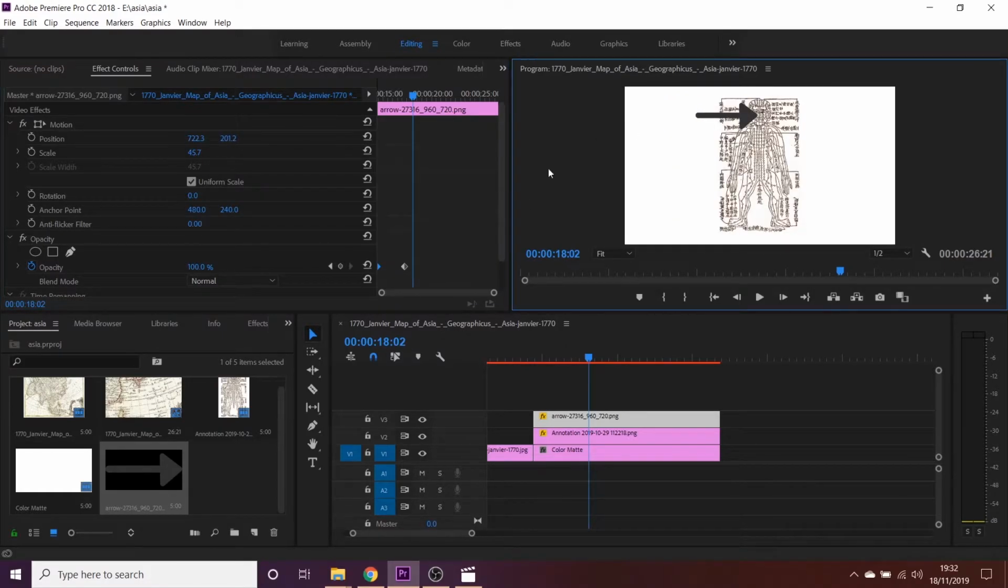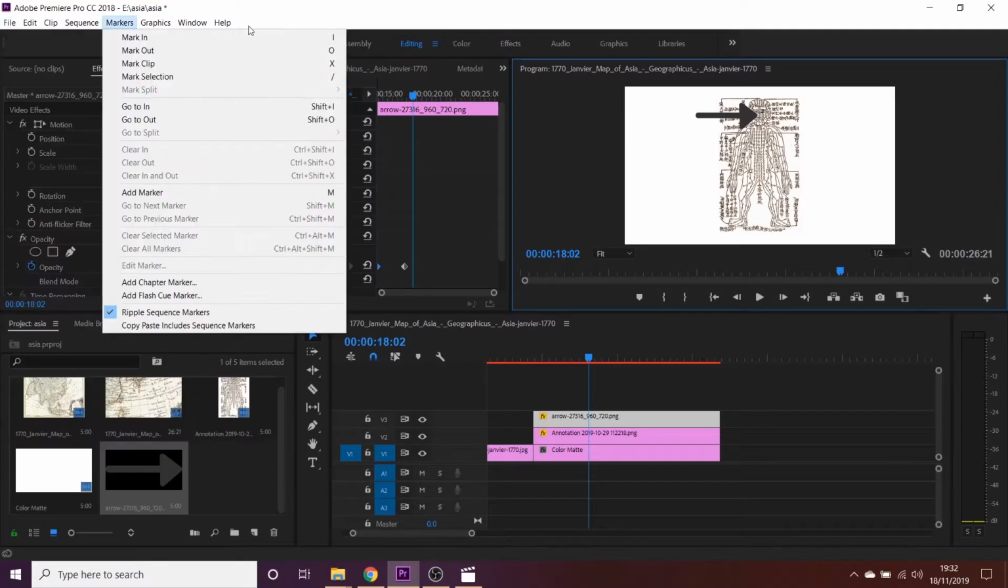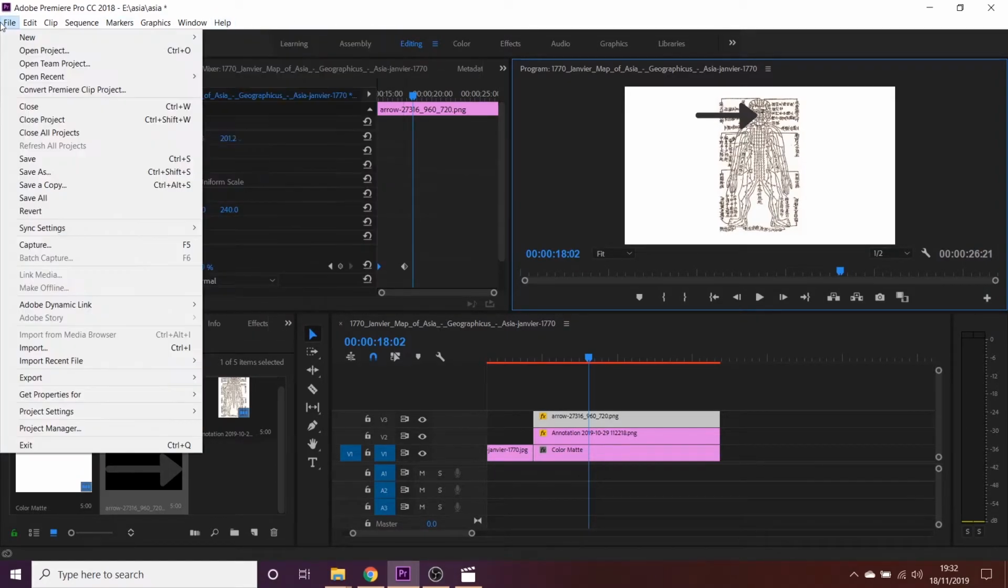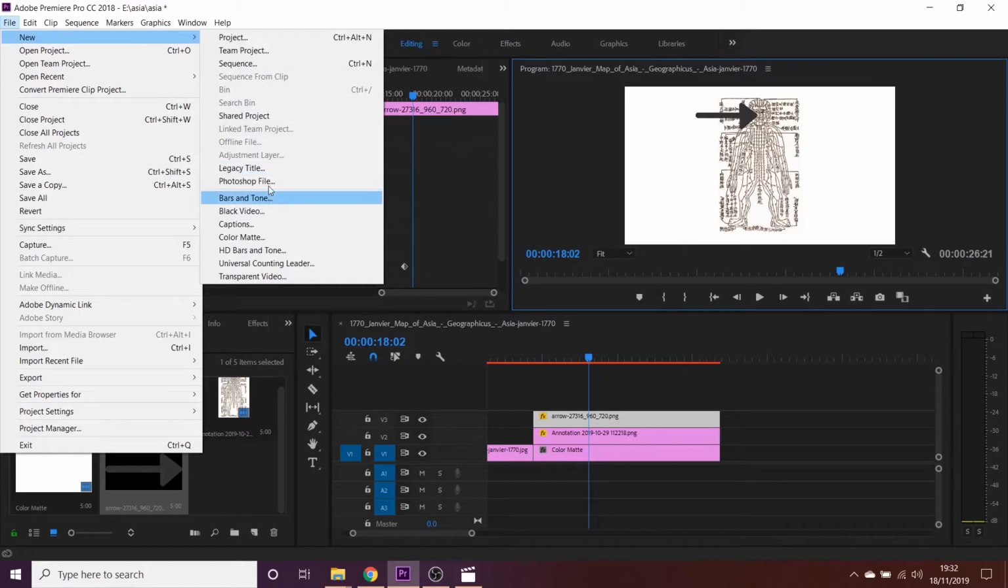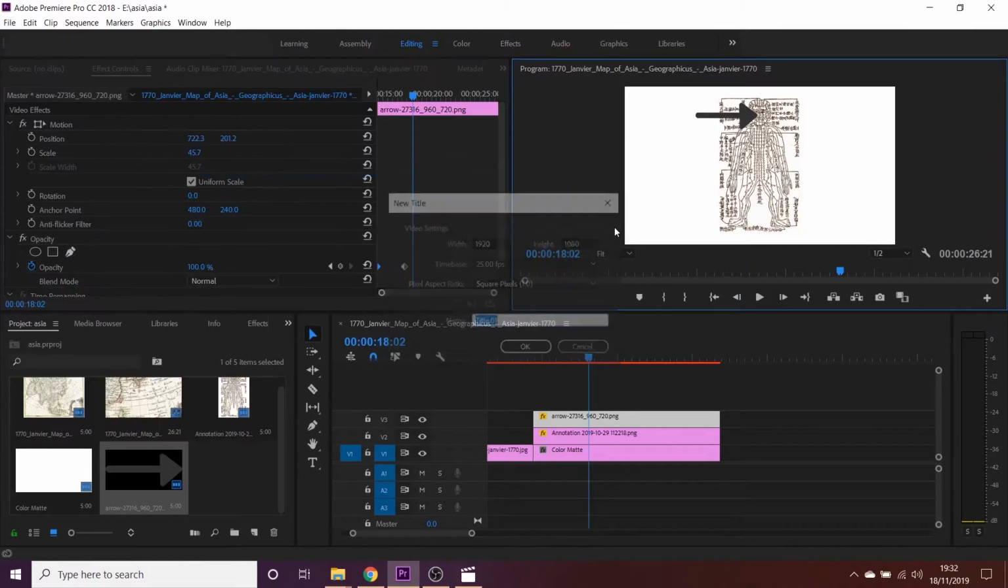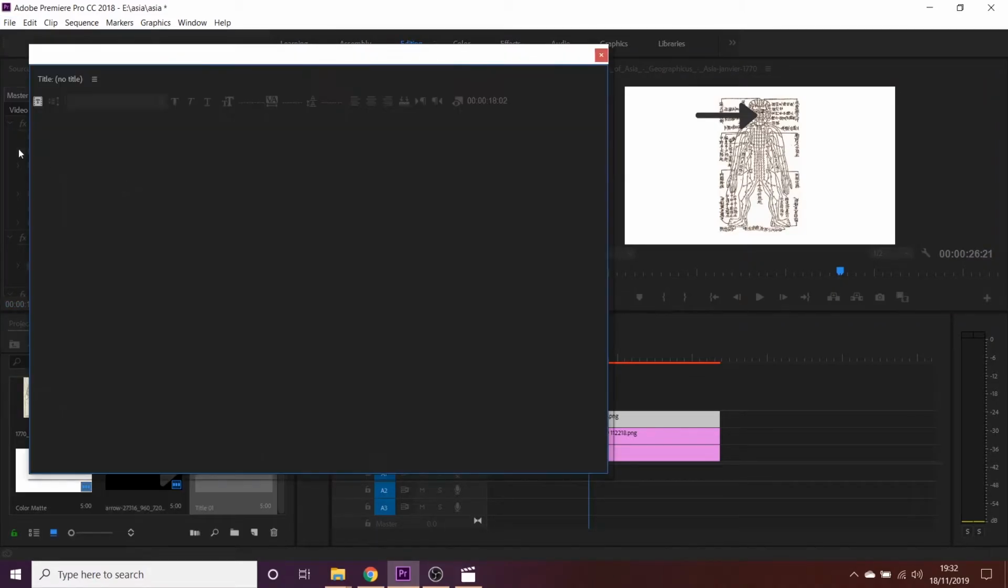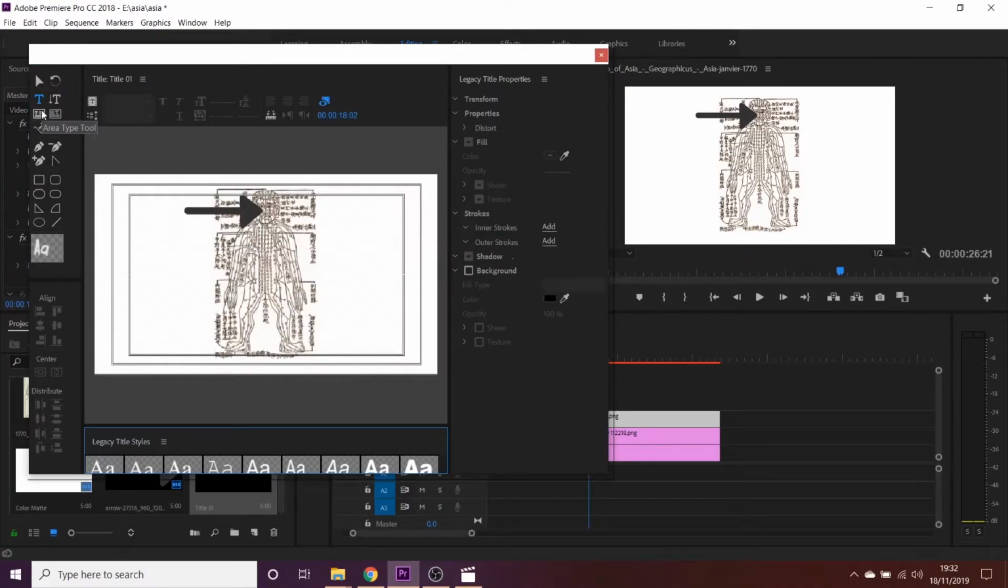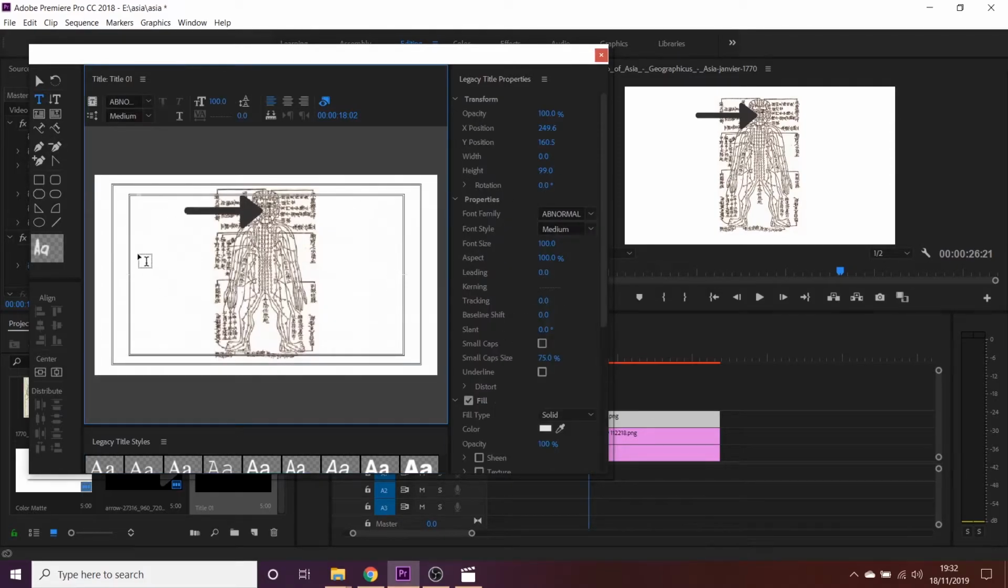We could add some text by going to File, New, Legacy Title. And you can add text and shapes in this panel. So I will type head in case people didn't know that that is a head.